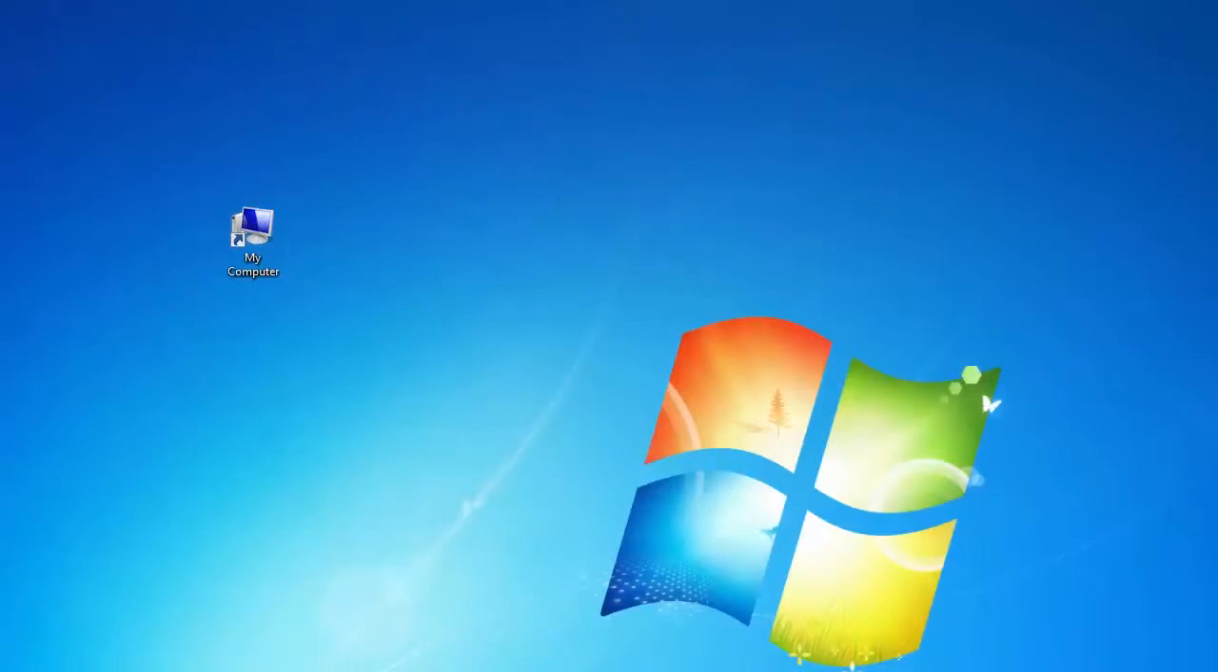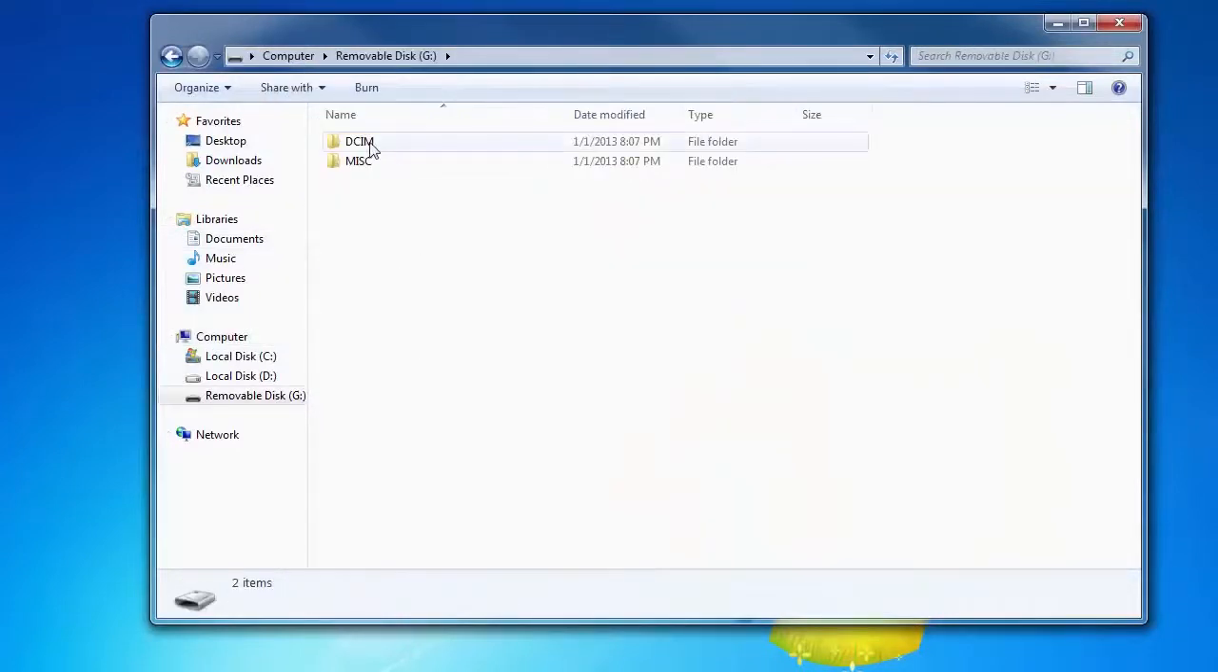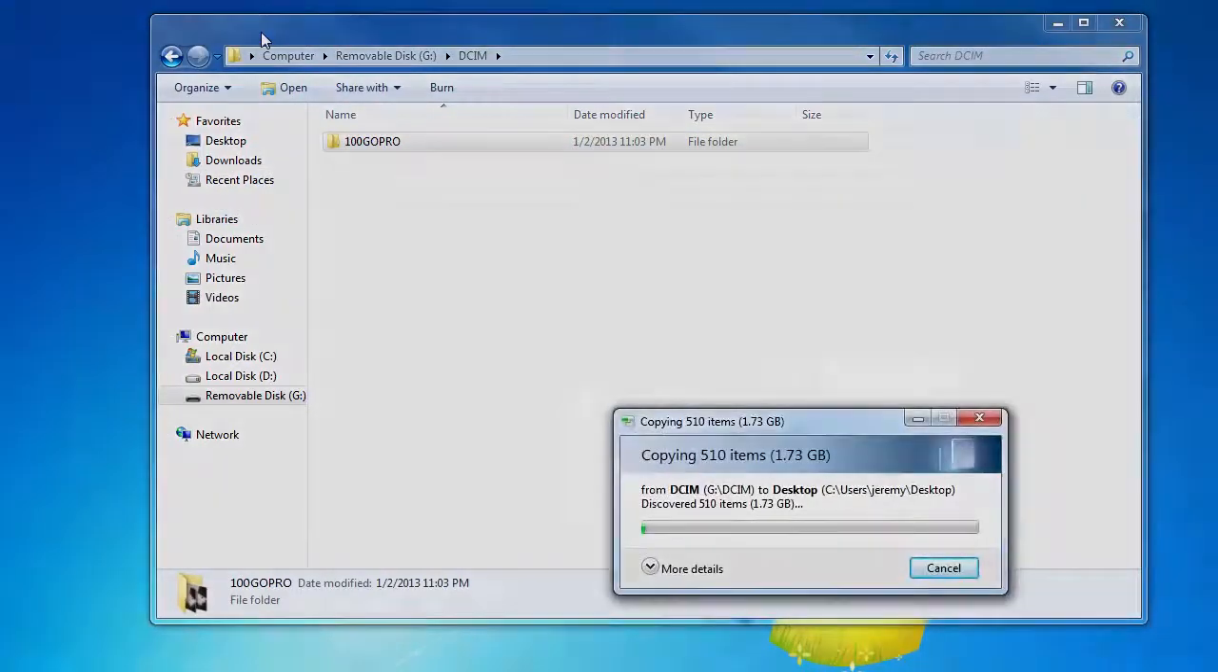On the PC, you'll want to connect your camera and turn it on. Double-click My Computer and double-click Removable Disk. Double-click the DCIM folder. The folder labeled 100 GoPro will contain your movies and images. You can now copy this folder to your computer.